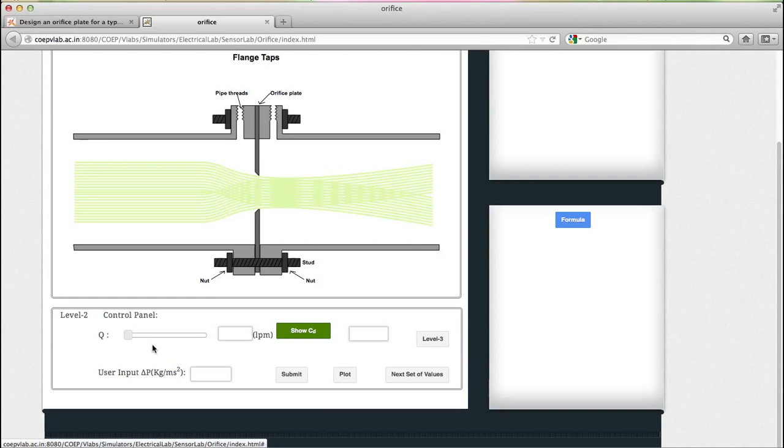Then you go to level 3 where you have different orifice taps, and after that, which is level 4, you will go again back to the service, like you want to measure it for air or steam. So this way you can calculate and characterize the orifice plate.